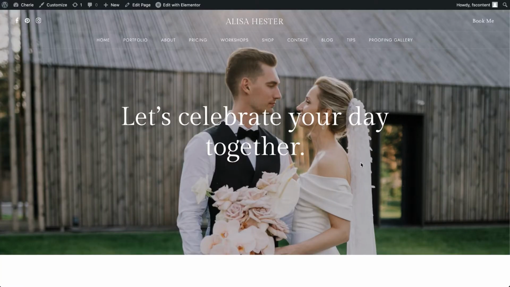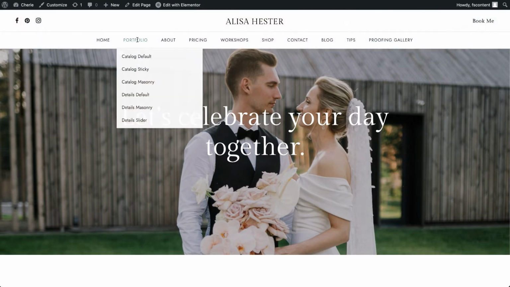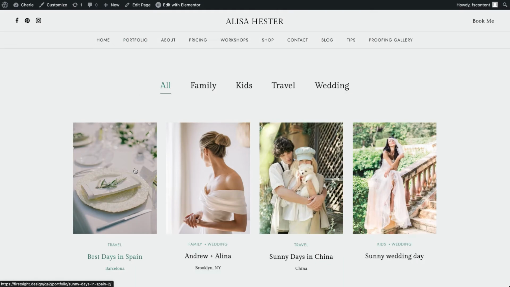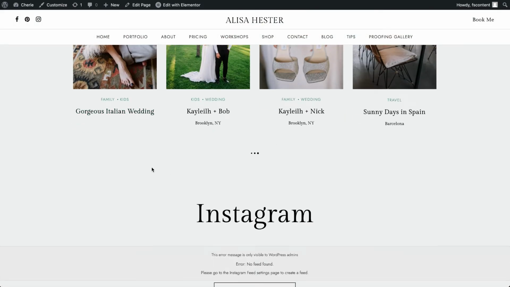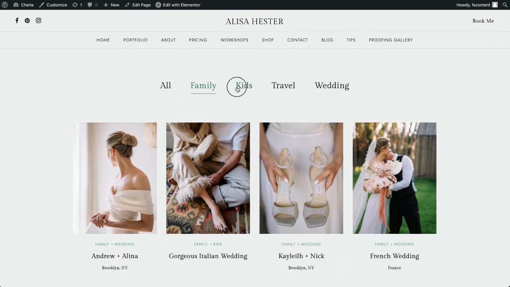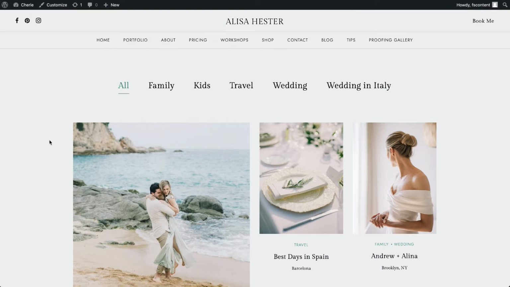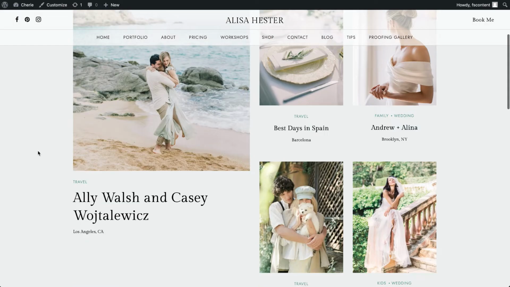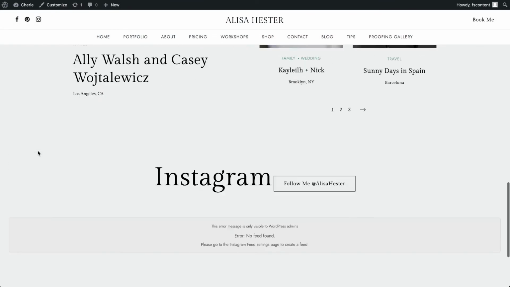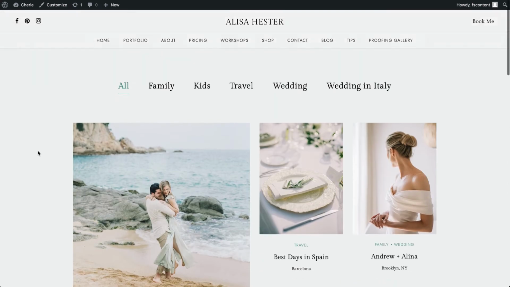Let's take a look how to set up your portfolio. Here you can see that there are 3 options for the catalog page and 3 options for the details page of your portfolio. Let's take a look at the first one, the default one. It's just a basic grid with a load more button. Here you can see different categories of your portfolio. Let's take a look at the second option. It's called sticky. You can see that on the left there is a sticky portfolio gallery and other 2 columns are scrollable.